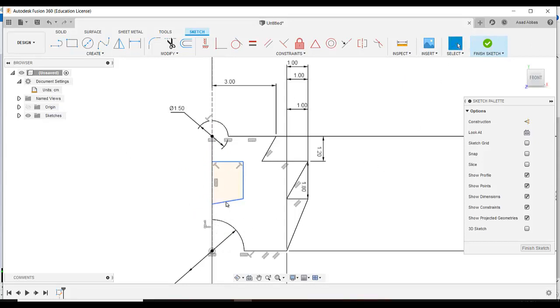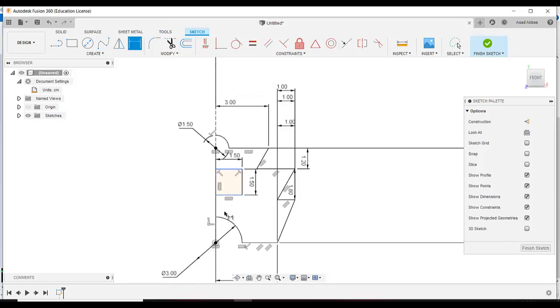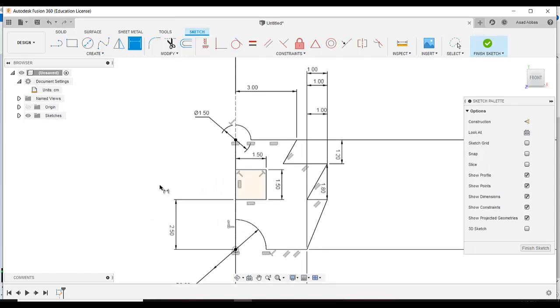Again by mistake I added this line at some angle, so I needed to make them horizontal, and then select the sketch dimension. So this dimension is 1.5 and this dimension is also 1.5, half of 3, and from this line to this origin its dimension is 2.5. So our sketch is now fully defined.